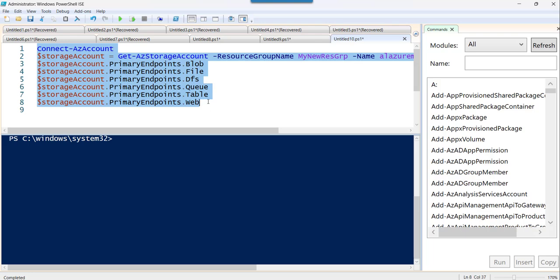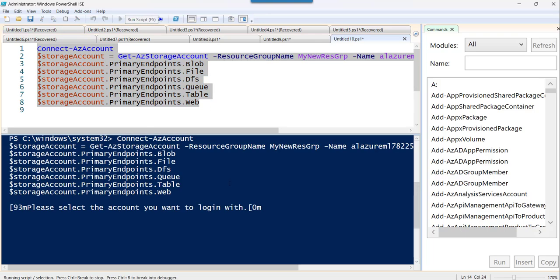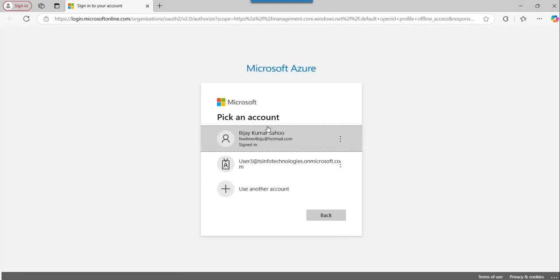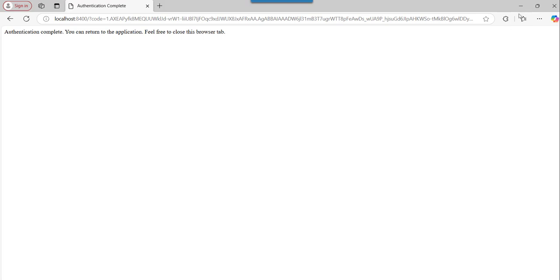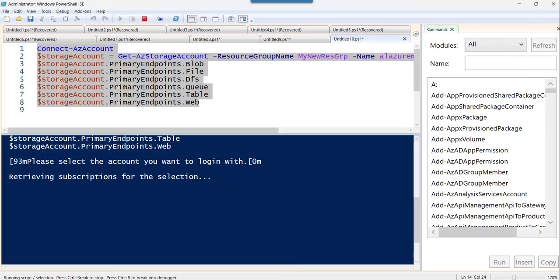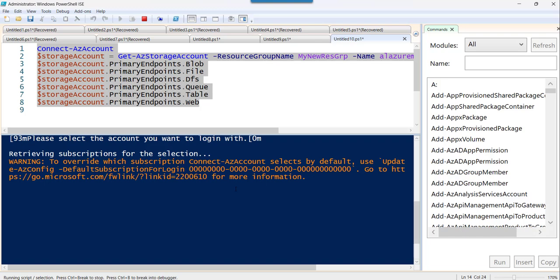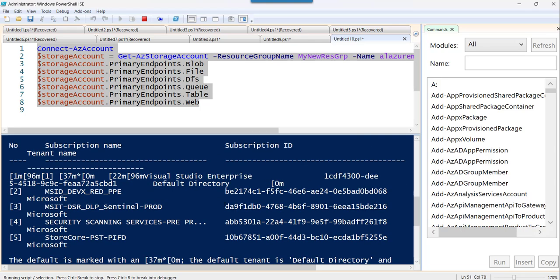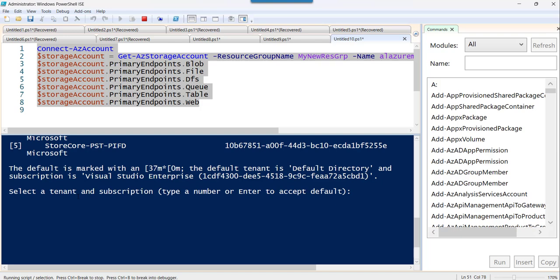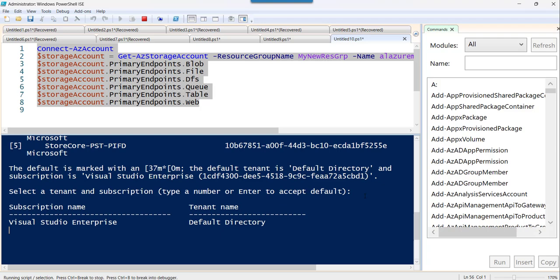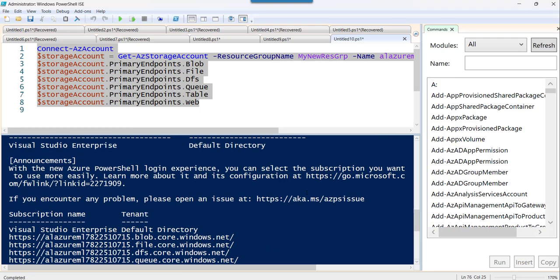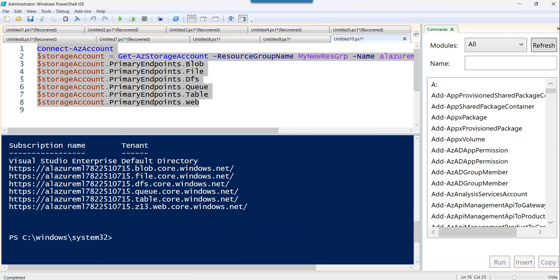So let me just execute this and I will show you that we are getting that particular result, right? So this is asking for authorization. I'll just log in and it is successful now, and you can see it is retrieving the details. It will just take a few seconds. Now it is asking me to select a tenant and subscription, type a number or enter to accept the default. I will put the default one. Now you can see we got the expected output.